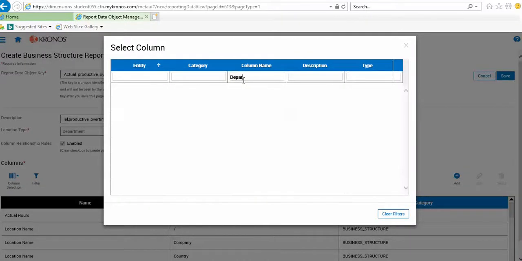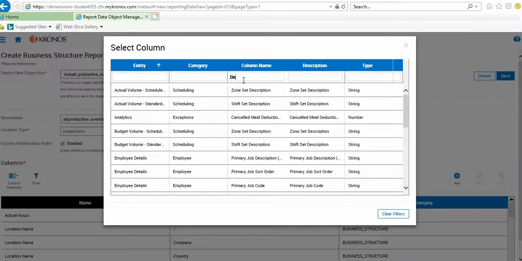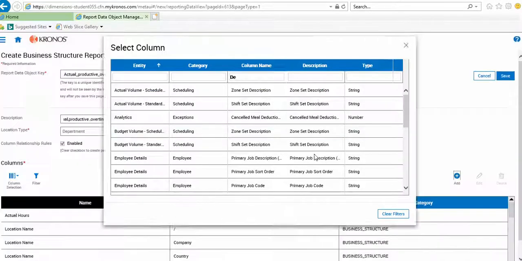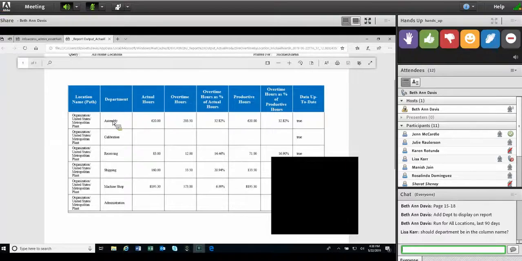Lisa, let's see. I would recommend bringing that in. You can probably see it on my screen right now if you're looking back at Adobe. They have you bring in location name path. So that's the column they have you display, but it says the same thing every single time. So I like to bring in departments so you have something that differentiates between the records there.